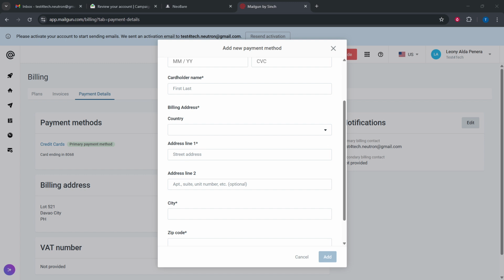That's all there is to it. You've successfully updated your billing and payment method in Mailgun, and you're set for smooth, uninterrupted service.